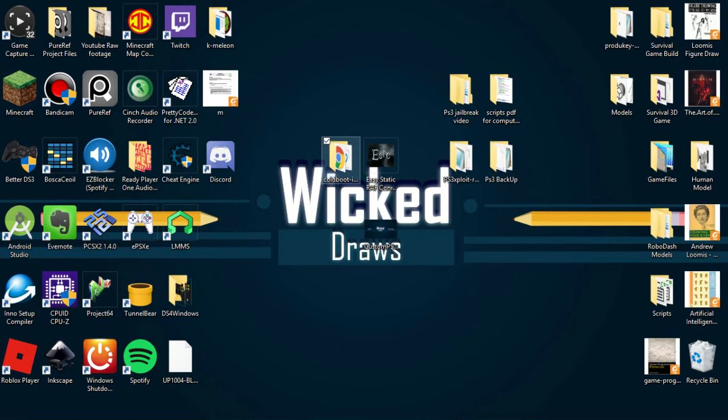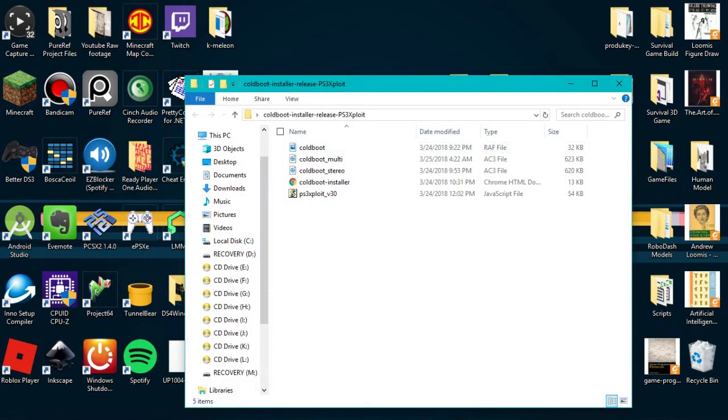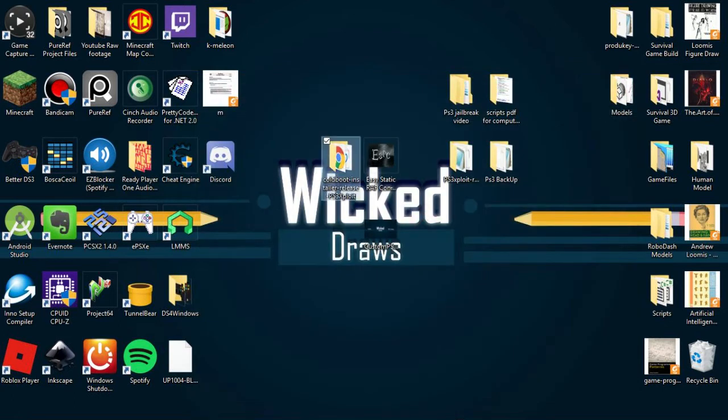So the first thing you're obviously gonna need is your ColdBoot installer files. I showed you this in the last tutorial. If you don't know how to do it, I'll leave a link in the description below for that video. If you don't know how to install ColdBoot, you can get a nice little guide there for yourself.